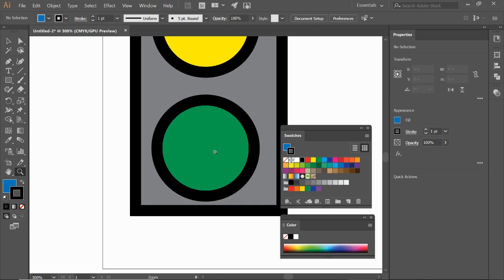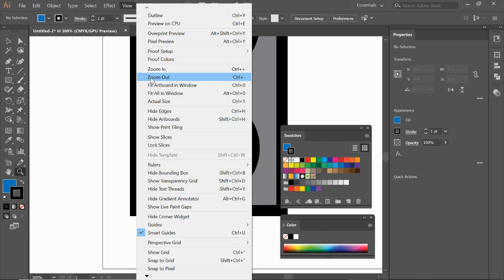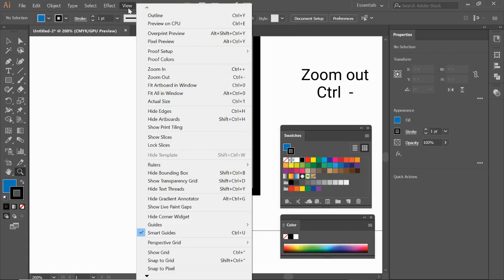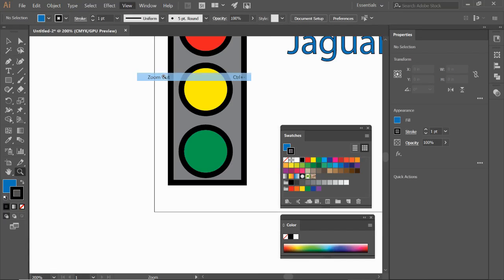Well, now we got to zoom out. So the easiest is to come up here to view, and we're going to come here to zoom out. Eventually, you're going to want to memorize this one. It's Ctrl and a minus. You can do that with one hand once you figure it out on your keyboard, but Ctrl minus. But I'm just going to click on this. Zoom out, window, view, zoom out.